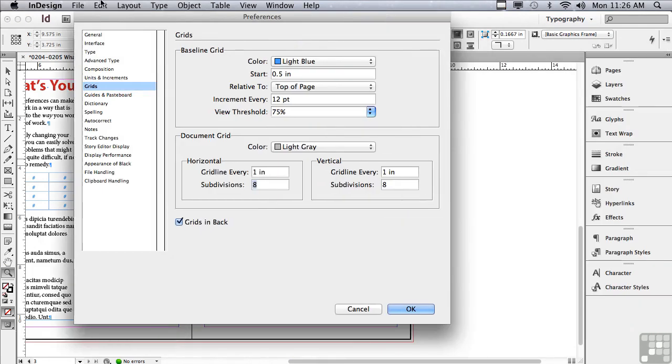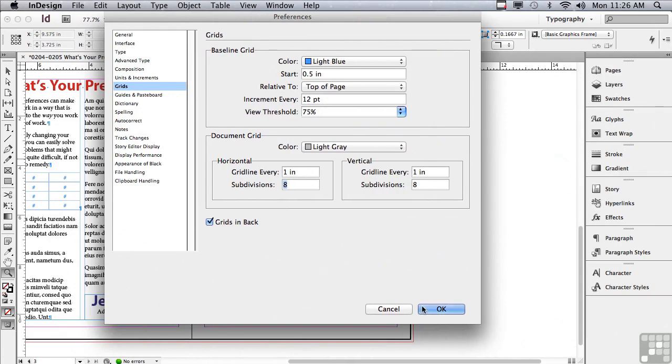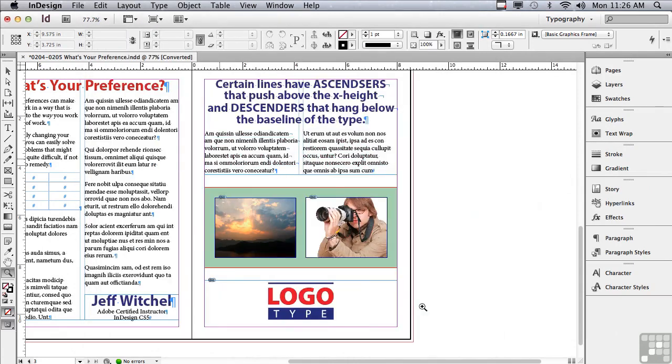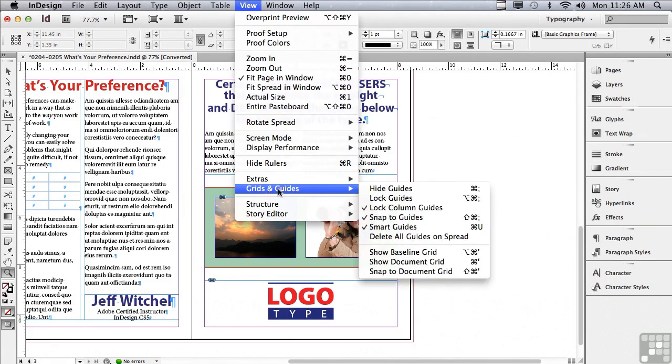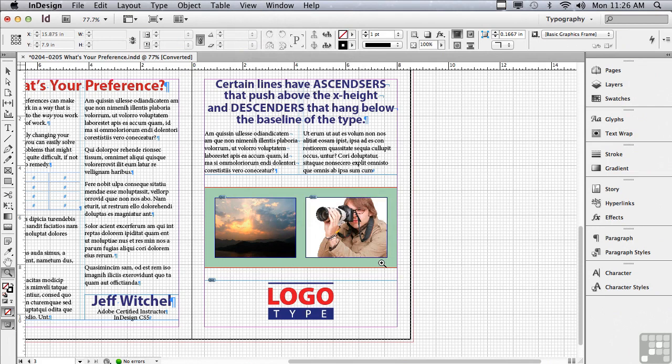Well, let me click OK and show you what might be an issue with that. I may want to change it temporarily. I'm going to go to View, Grids and Guides, Show Document Grid. If I was trying to line up these pictures with my grid, I can't see the grid because of this background green object. So in order to be able to line up objects with my grid, I would change my preferences temporarily so that the grid is in front of all the objects.